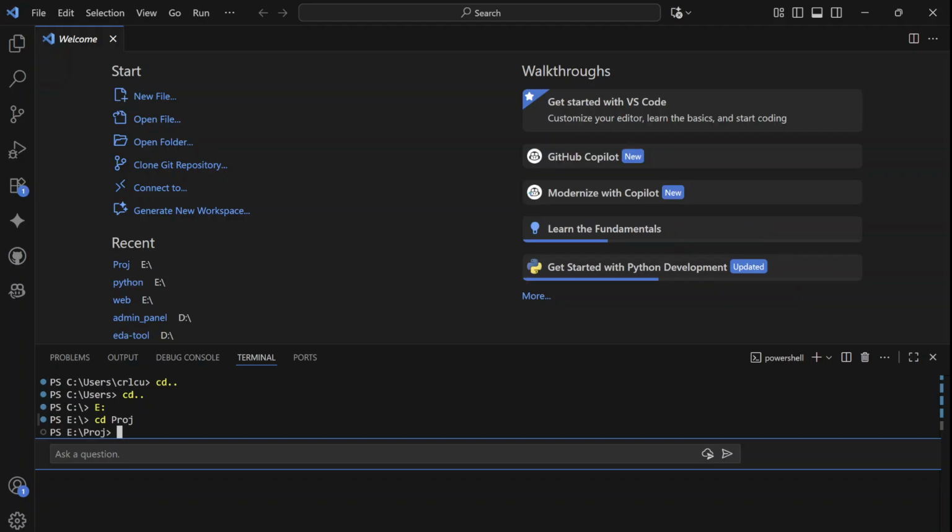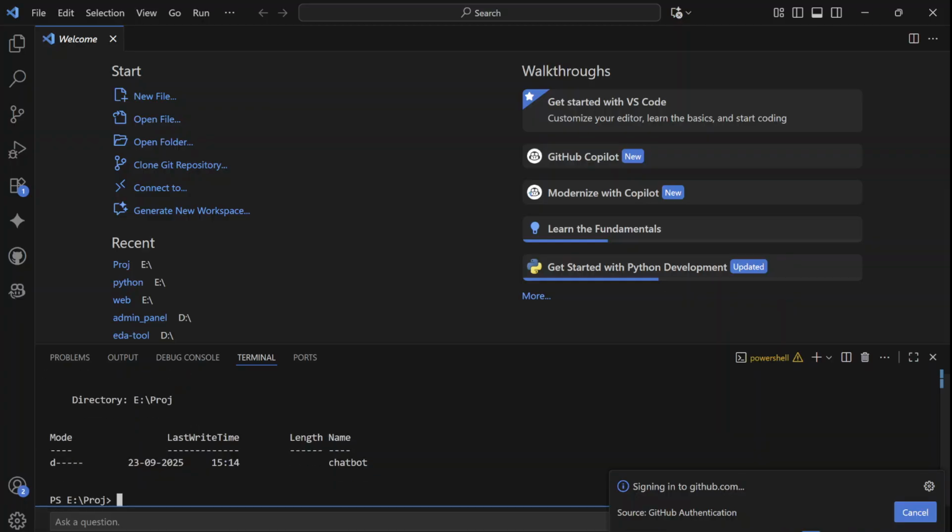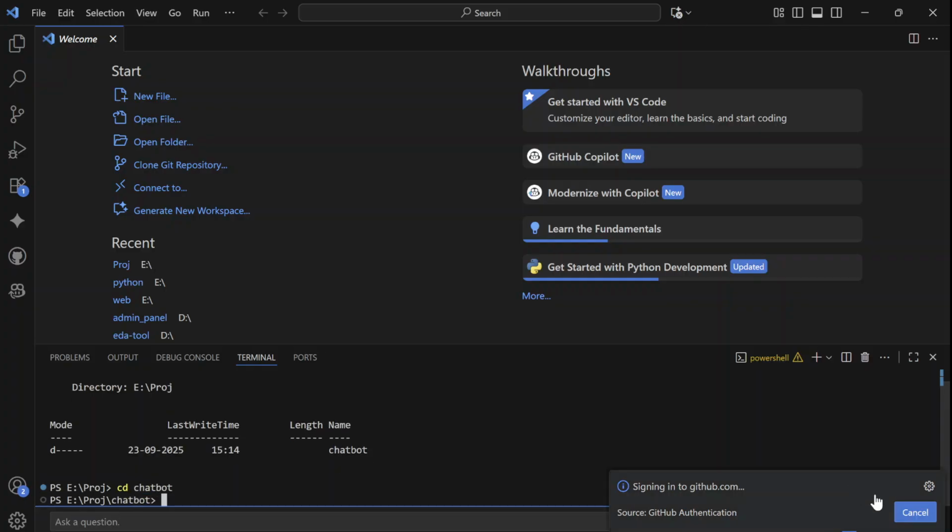Now we need to create a directory. I'm creating a directory called chatbot. Okay. Now I'm going into the chatbot directory. Now I'm in chatbot.